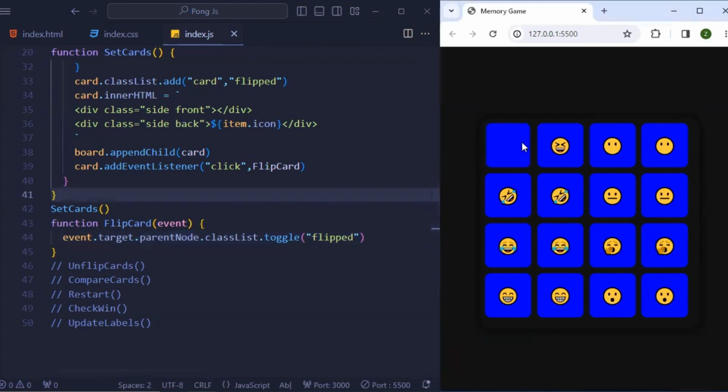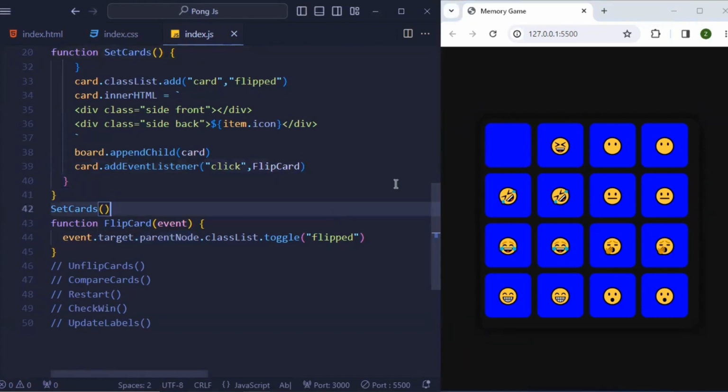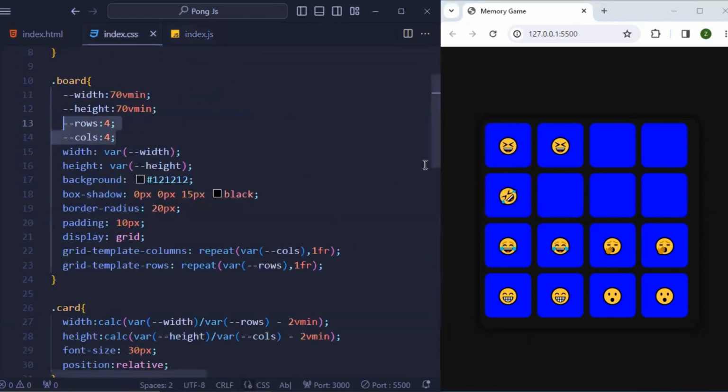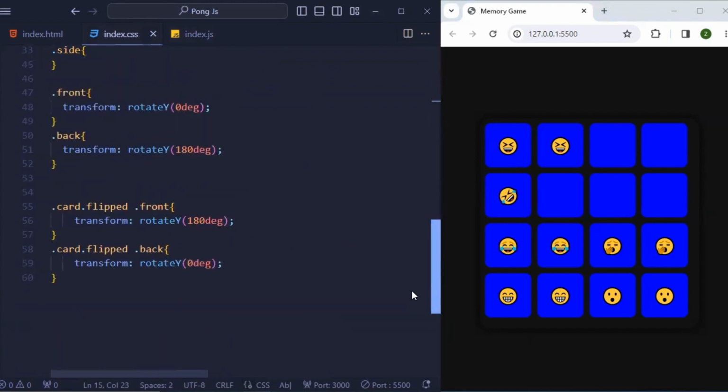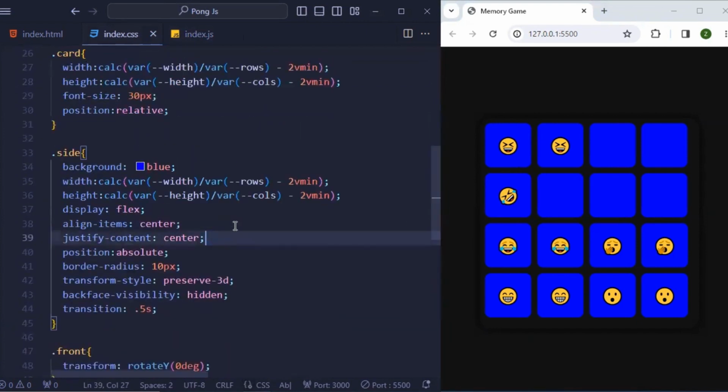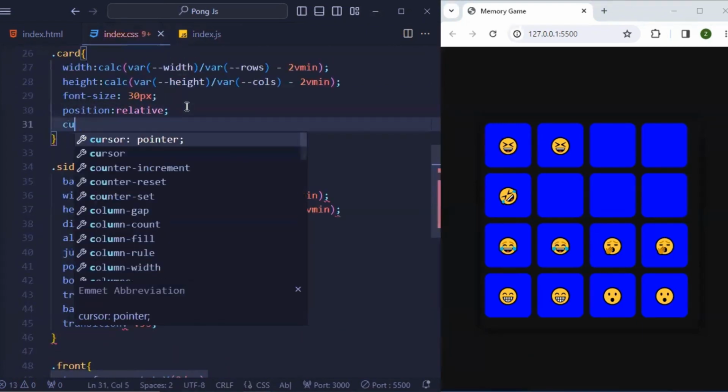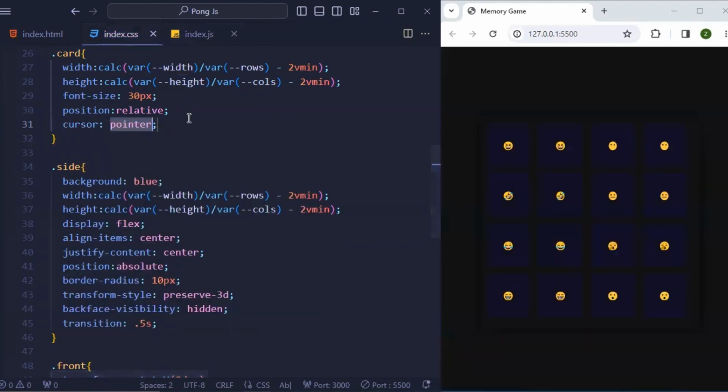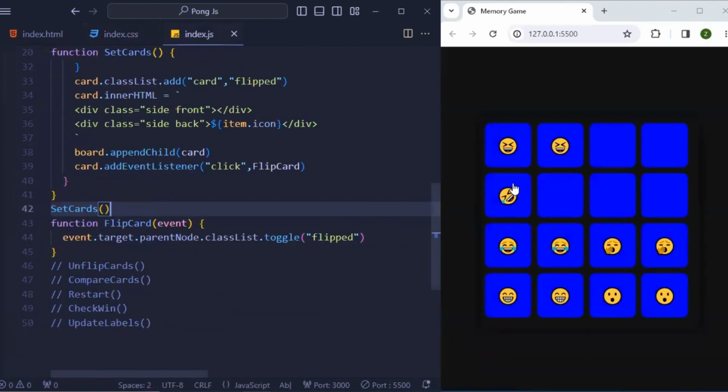All right. The flip is working perfectly fine. So yes, we are able to flip our cards. For aesthetic purposes, let's just change our cursor to pointer. I think that would look pretty good. So on the card, let's change the cursor to pointer. All right. That's all of our cards here.